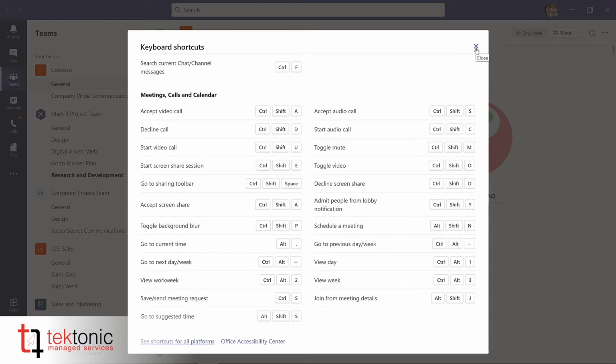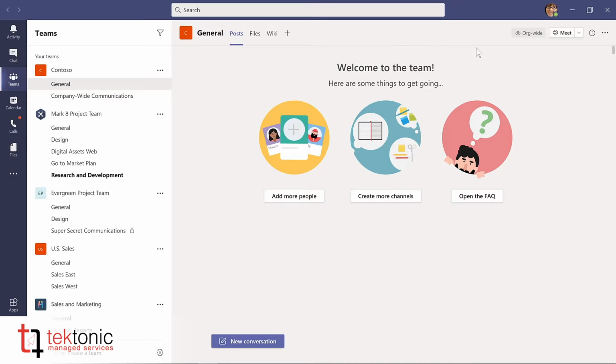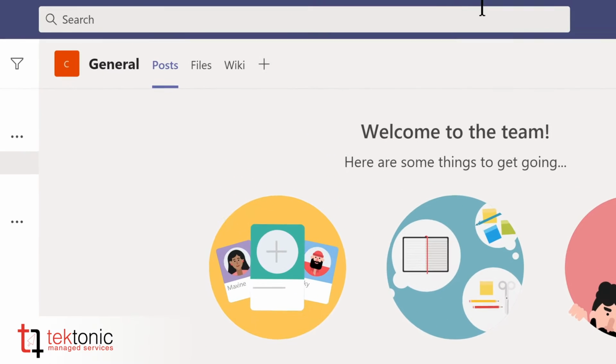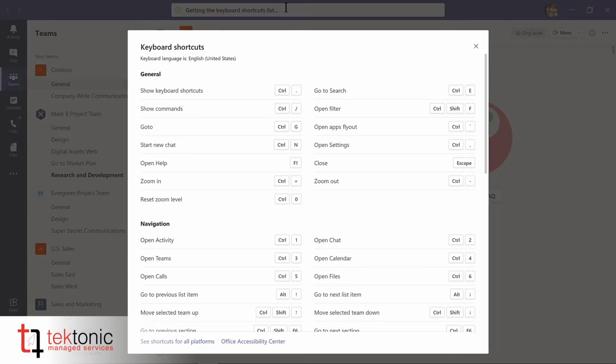You can either close the screen, press Escape, or simply click away to move out of this display. Another way to display this list of shortcuts is from the command box at the top of the screen. Simply type /keys and press enter, and you'll see the same keyboard shortcuts list. Try these to explore how you can save time in Microsoft Teams.